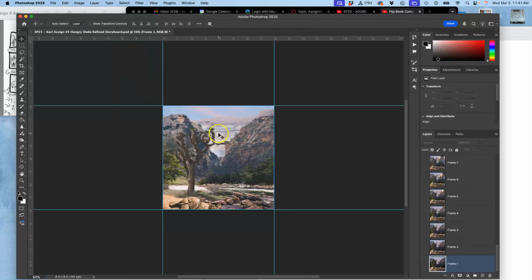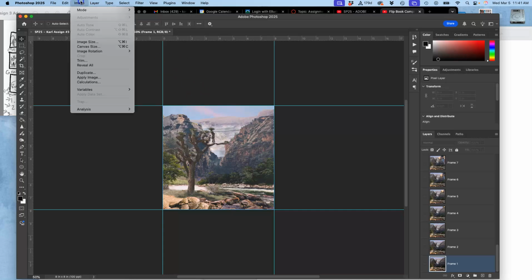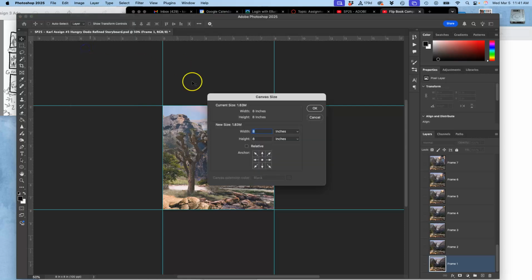Okay. Next, we need to put this flip book on a table. We need something to tear out the pages and place them. So I'm going to grow my canvas size, and I'm going to grow it to a dimension we've used before, which is 30 by 40 inches.